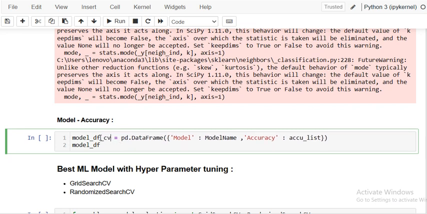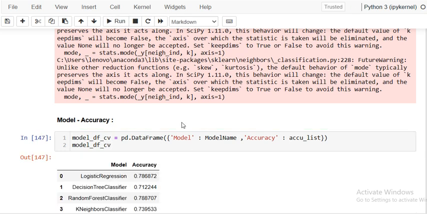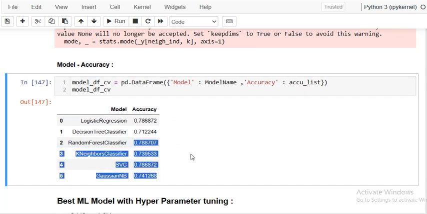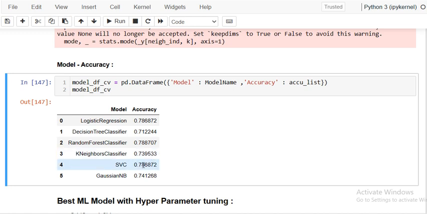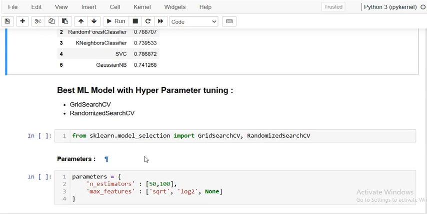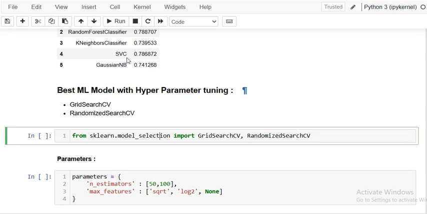So cross val, I'll say cross val here, and you can see the accuracies. Random forest is giving a good accuracy. Yes, SVM is also good. This logistic regression also good. Random forest is the highest one. So we can select the best model as random forest, and we can tune the hyperparameters by using grid search CV or randomized search CV algorithms.